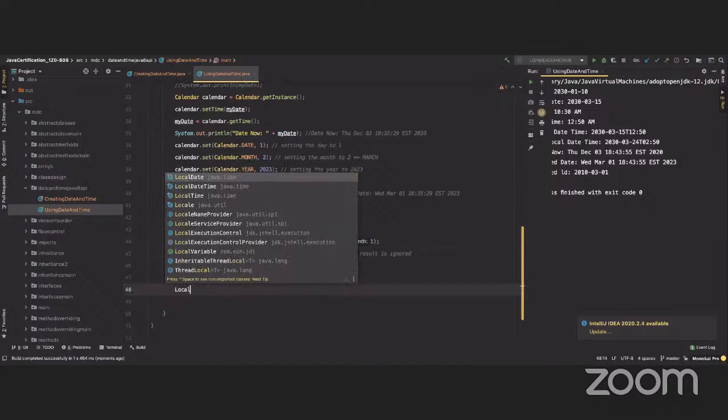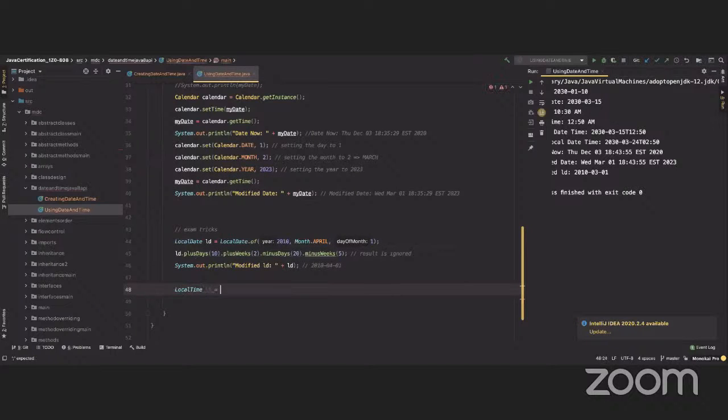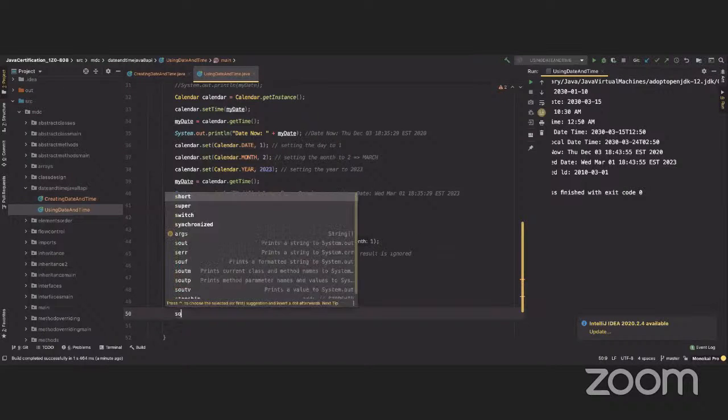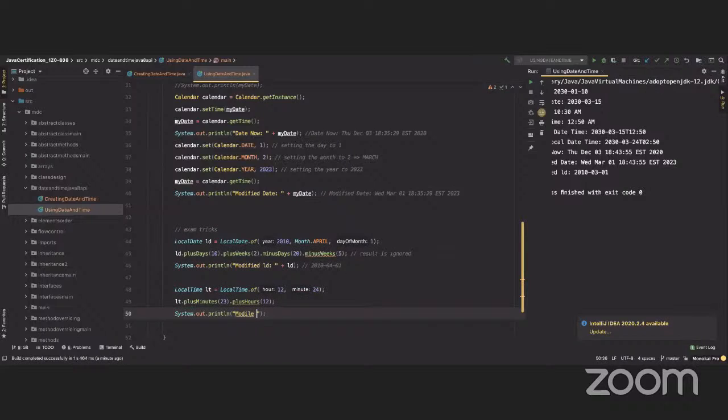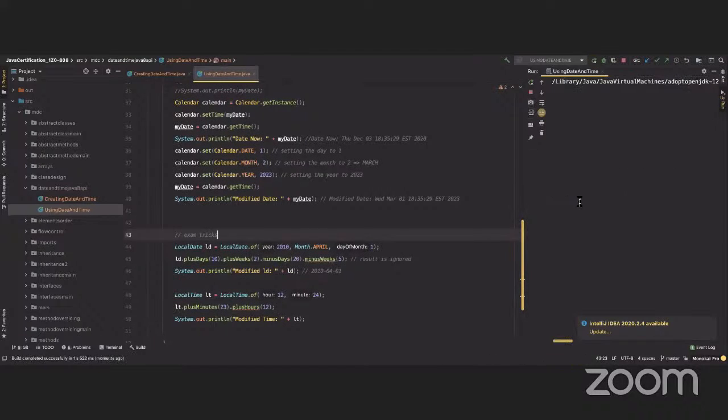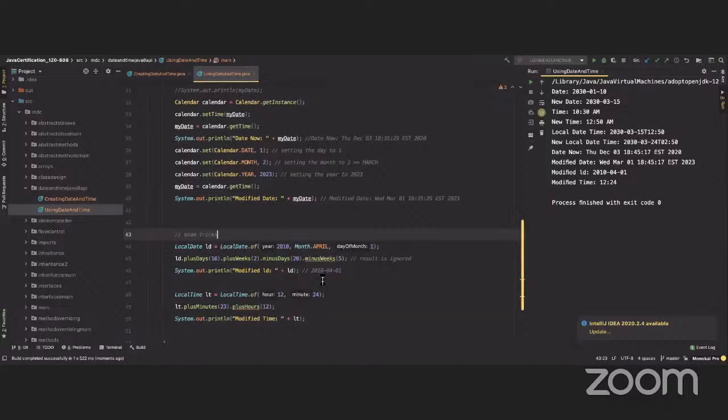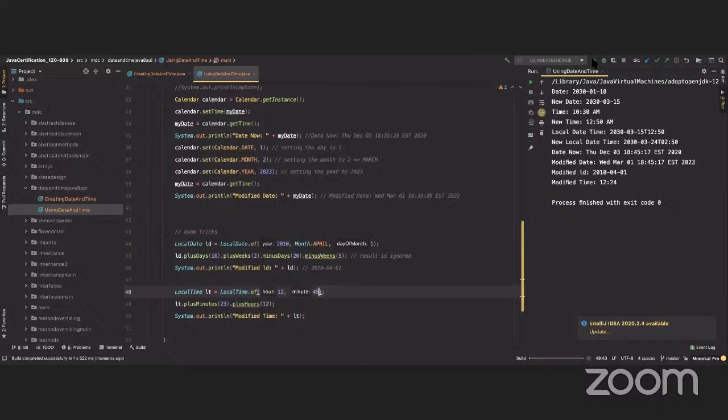So if I do this with the time, local time, and I say local time equals local time of 12:45, that's the hour and the minute. If I do LT dot plus minutes 23, plus hours 12, it will be ignored. So if I do sysout modified time, LT, I get exactly the same result, 12:45. I like that better.